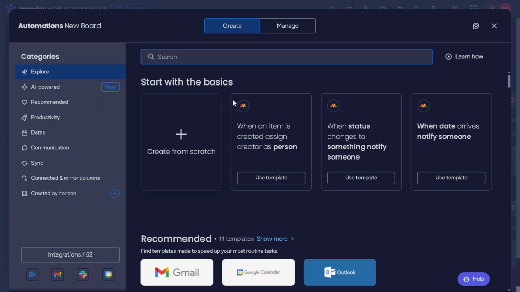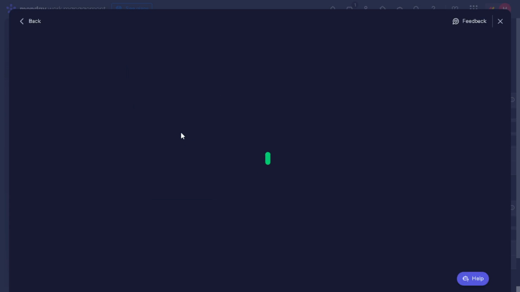After clicking on the Automate button, you'll be directed to the Automation Center. Here, you'll want to select the option for Custom Automations or simply create a custom automation from scratch. This is where we'll set up the repeating task you need.